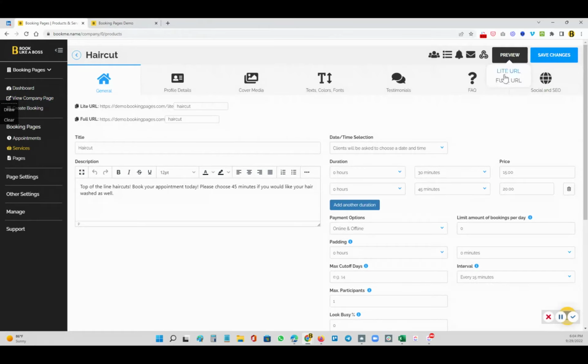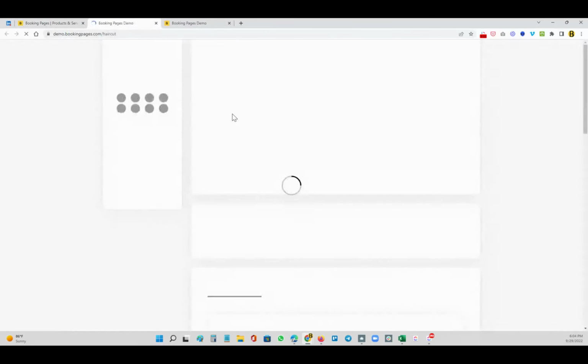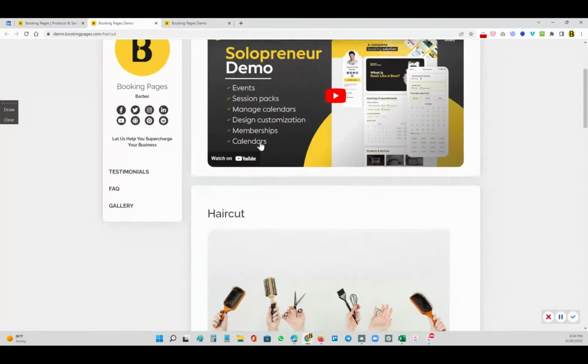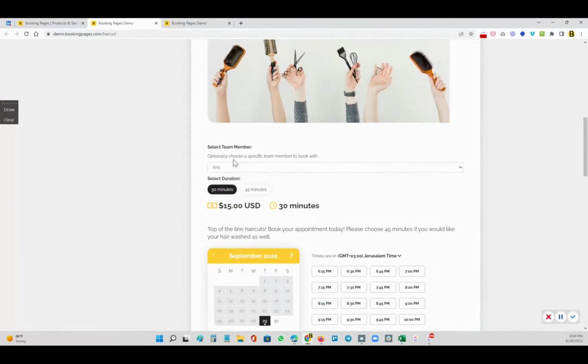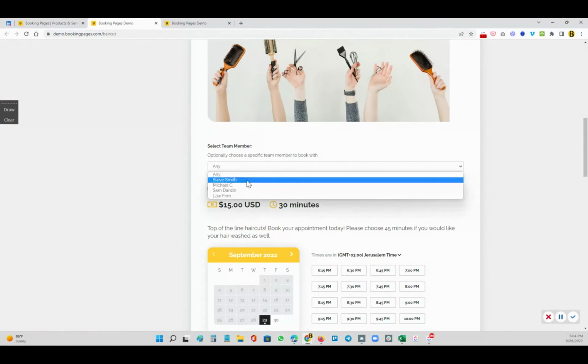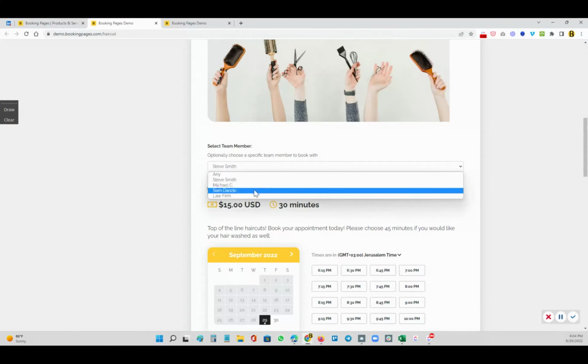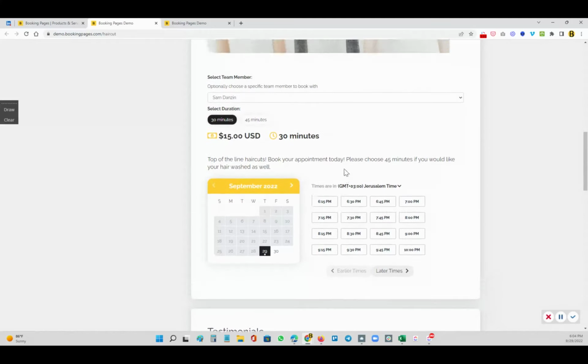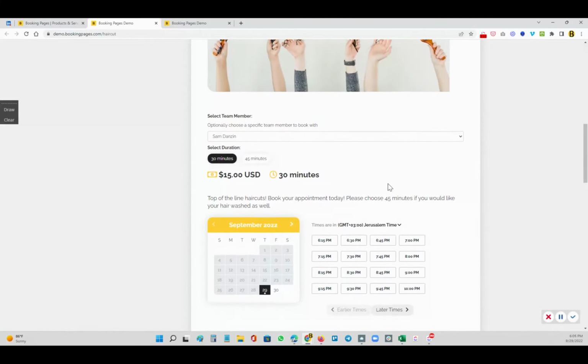And we'll view this page. And now when someone comes to the haircutting page, you'll see here that you can choose a specific person. So there's a specific person you'd like to give you the haircut, etc., or whatever your business is. You can choose the person, and it'll bring up that person's calendar and availability.